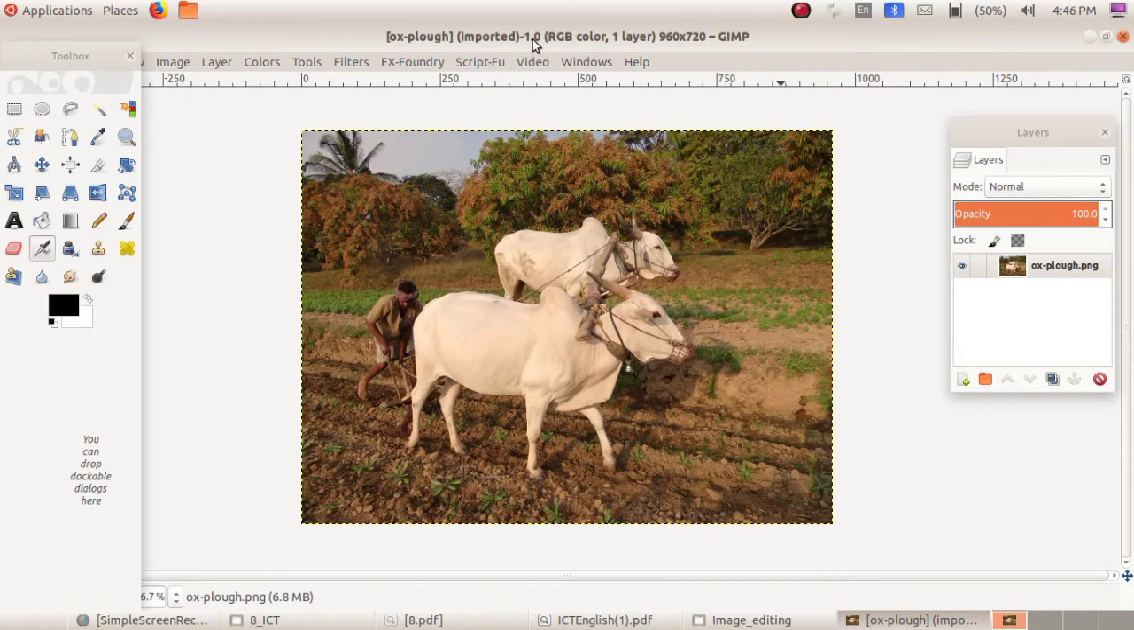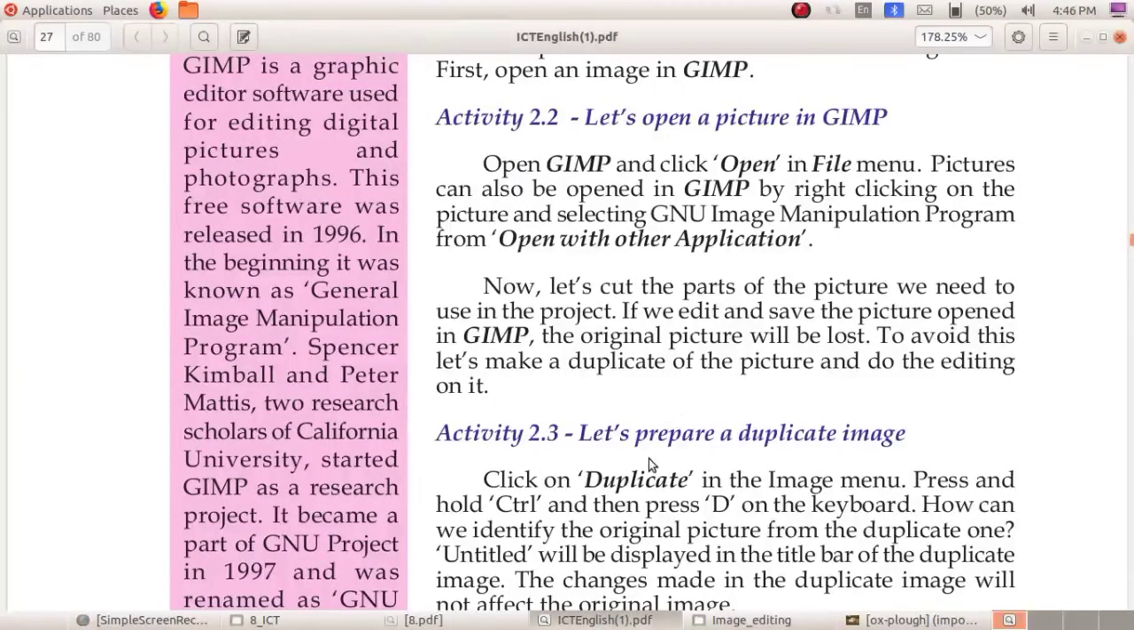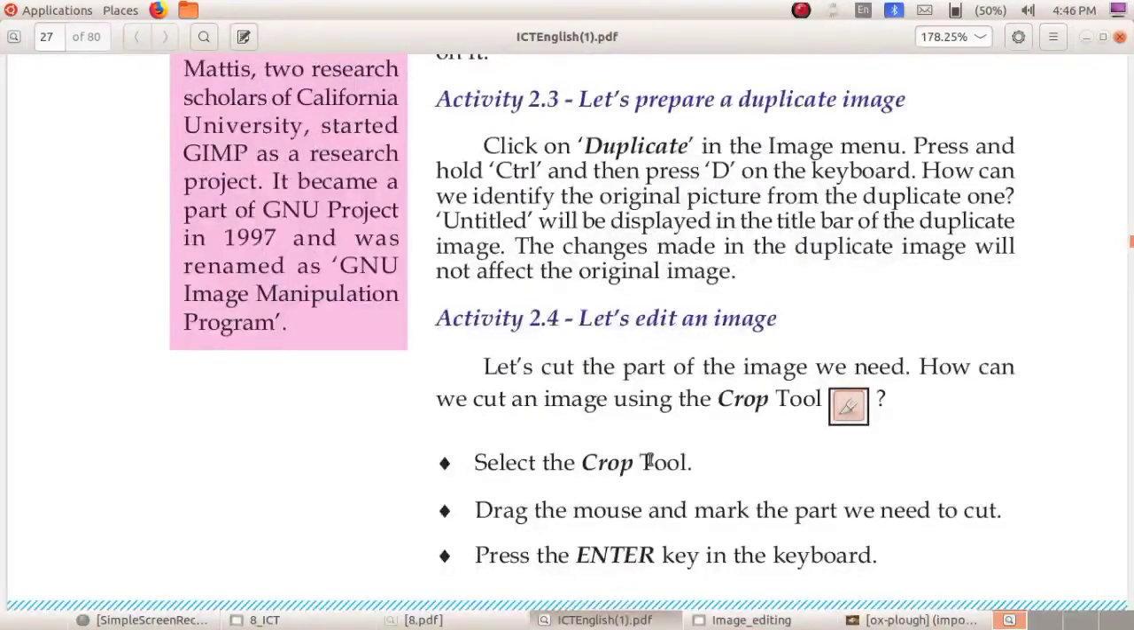Now let us cut the parts of the pictures we need to use in the social science project. If we edit and save the picture opened in GIMP, the original picture will be lost. So we want to keep the original file safe. We want to make a duplicate of the picture and do the editing on that duplicate. So your activity 2.3 is, let us prepare a duplicate image. How can you make an image duplicate?